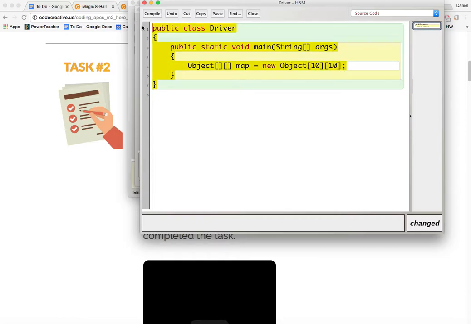And that's about it, right? So once we have that, what you have is a 2D array of 10 rows, 10 columns. Every one of the 100 elements in that 2D array is initialized to null, right? And we're going to work from there.